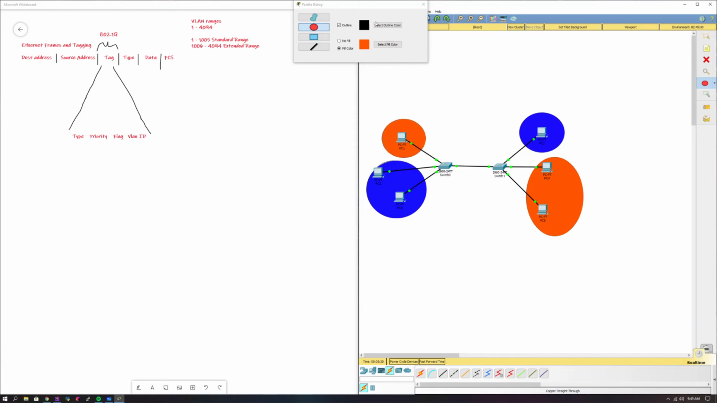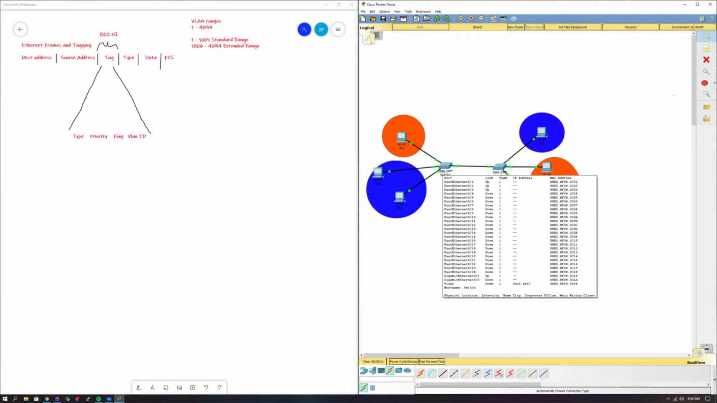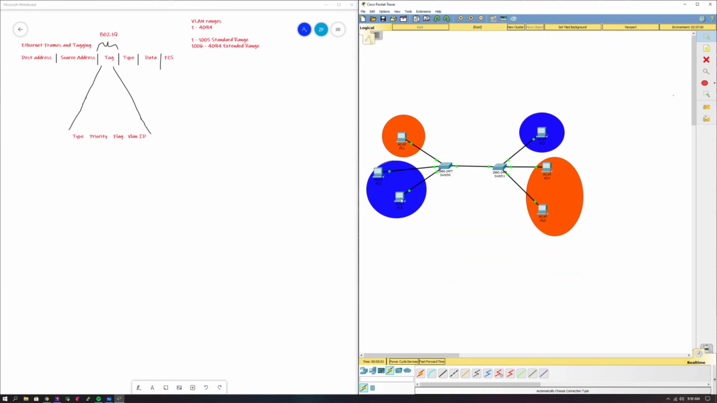Still getting used to some of the controls in Packet Tracer. Okay, so these two switches are not configured at all yet. It's because we're going to be discussing how you actually configure access ports. So this one is port 1, port 2, port 3, port 1, port 2, port 3.